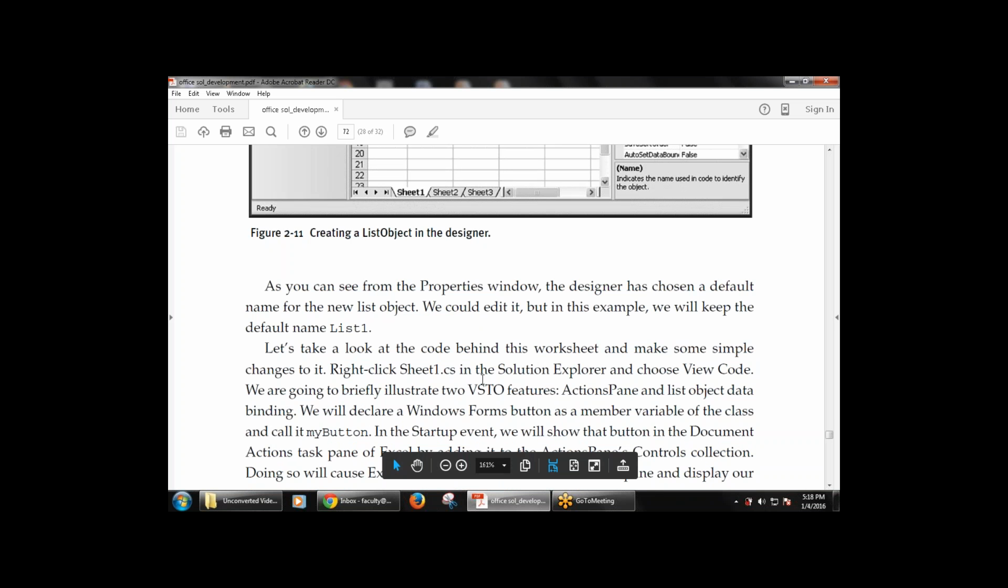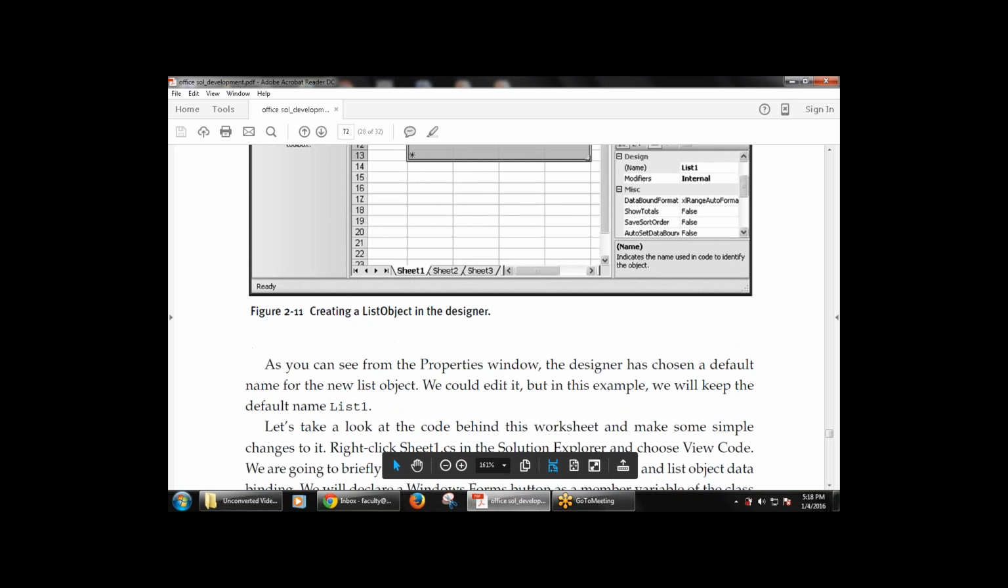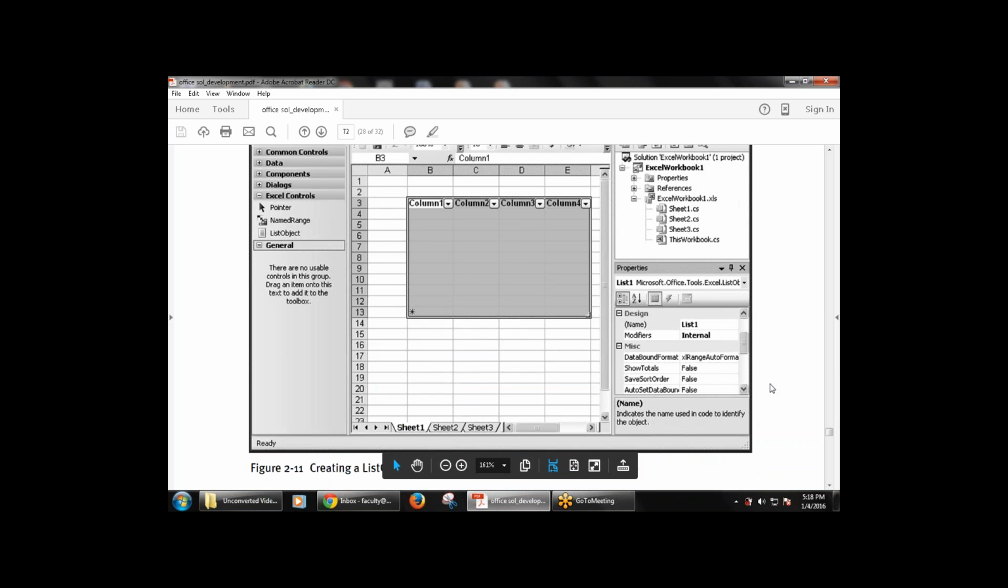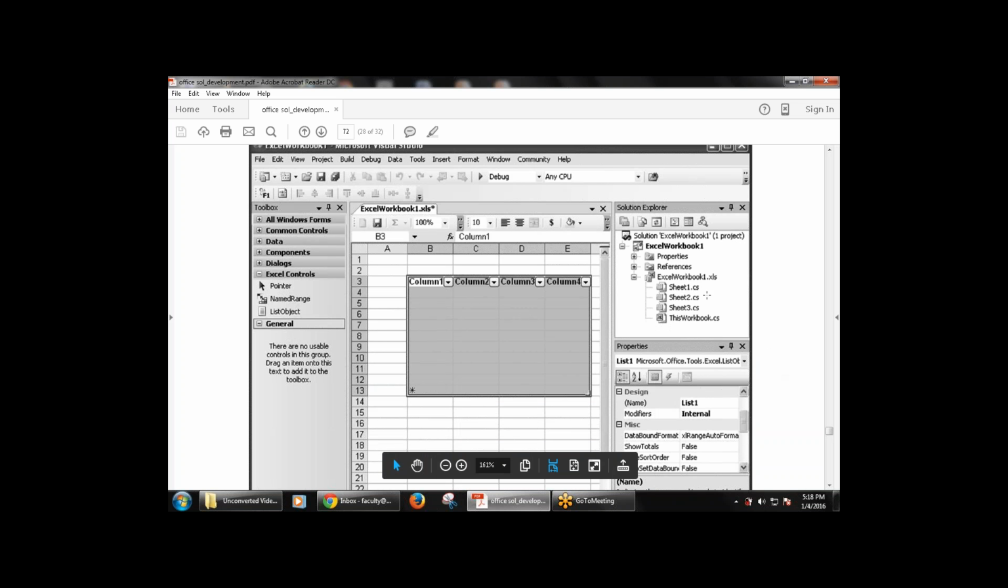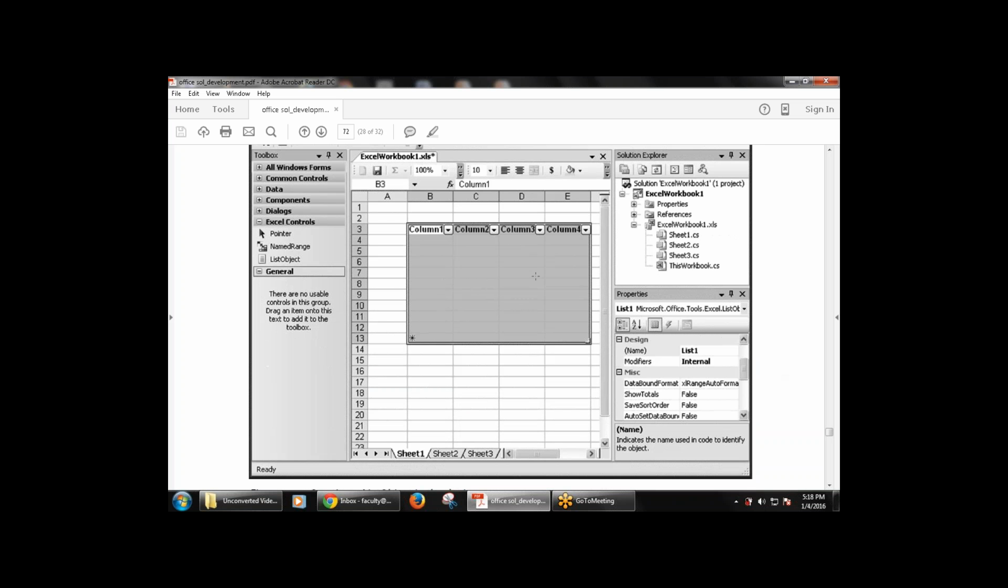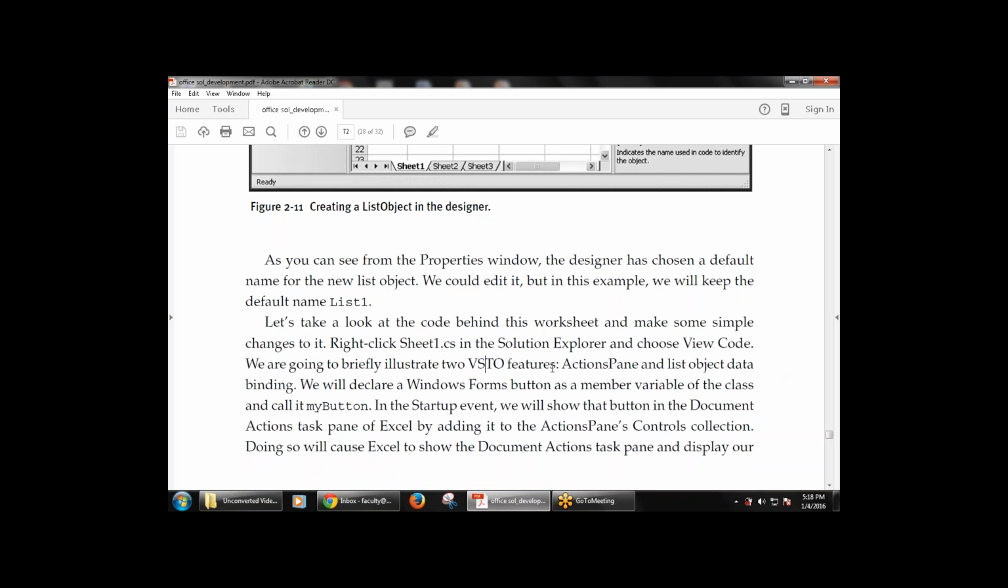To look at the code, first of all you have to right click on sheet1.cs in the solution explorer. Go to the solution explorer and click on sheet1.cs, which contains the coding. When you right click on this, there is an option known as view code. Choose the view code.